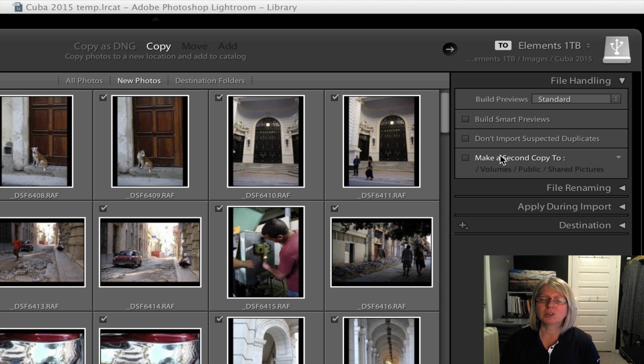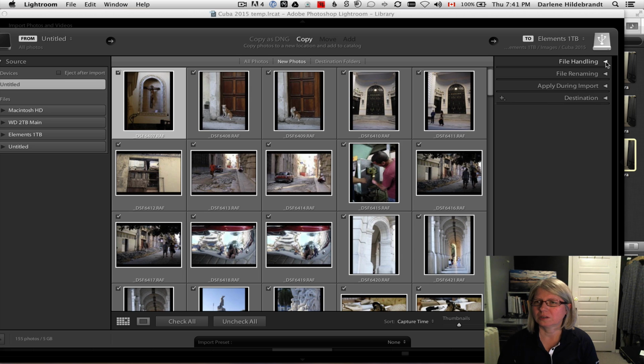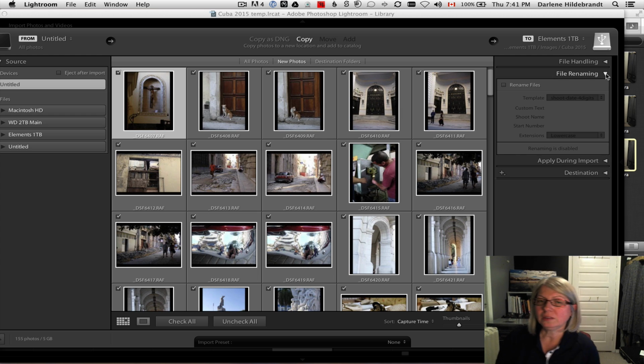So in this case, I'm not going to make the copy originally. I'm going to do my backup manually. So that's it for the file handling section. The next section down is called file renaming. In this case, I mentioned I'm not going to be renaming, but I'm going to show you the options that you have here. So as soon as you activate that, you'll notice that you have some choices.